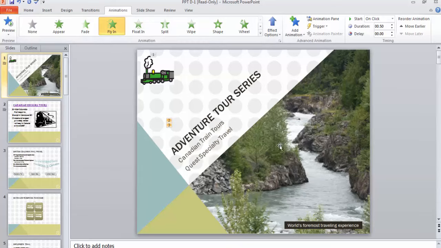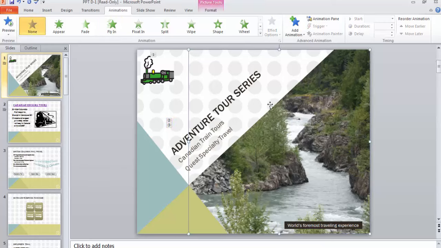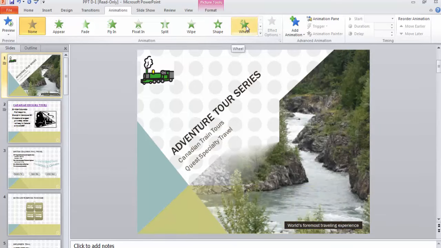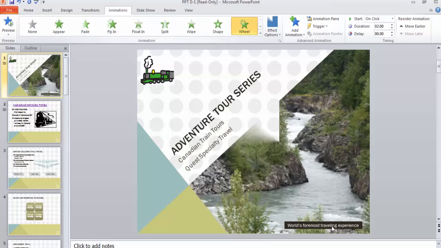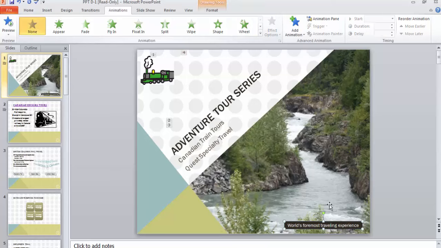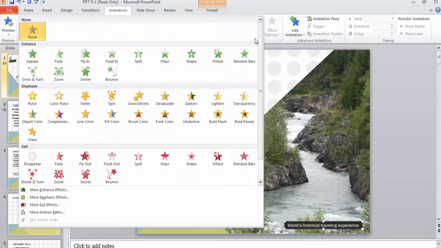You can also animate your background. See how I click this? And it's going to animate this picture of the river. And say I want this. The last one is this item down here in the bottom. And I'm going to have it, there's another one I want to use.